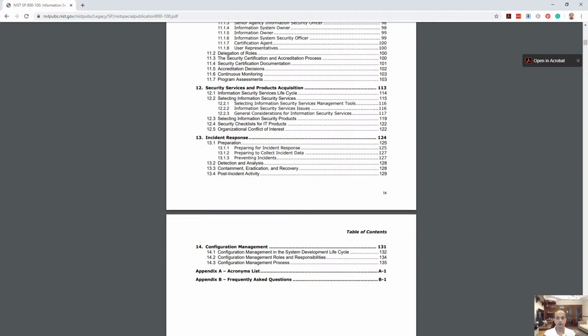And the second last is the incident response. It covers the whole domain of CISM, right? About the preparation phase, the detection and analysis phase, the containment, eradication, recovery phase, and also the post-incident activity, that is the learning. Okay, and then comes the configuration management, the patch management, vulnerability management, and the third component, that is the configuration management. So this particular section is covered here.